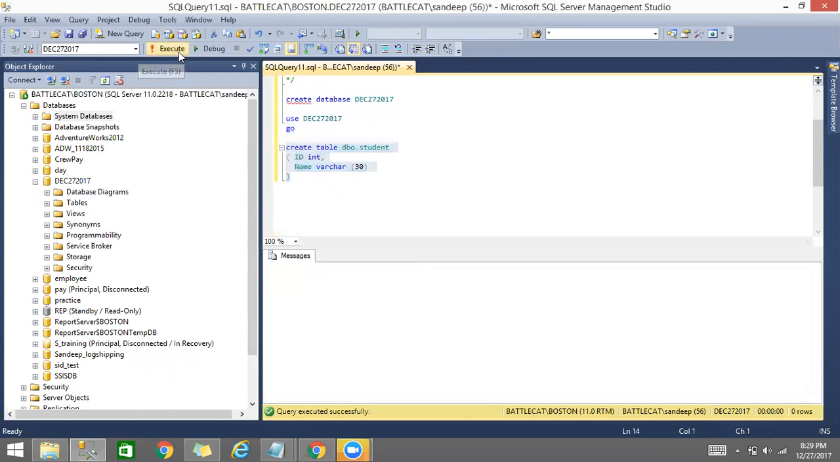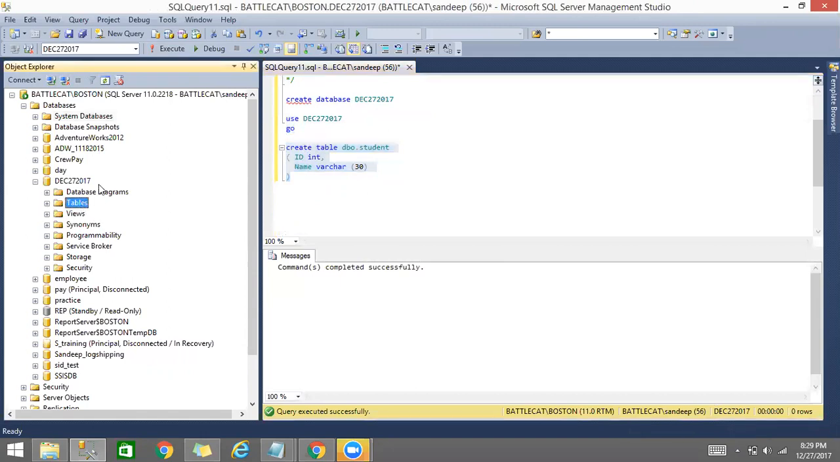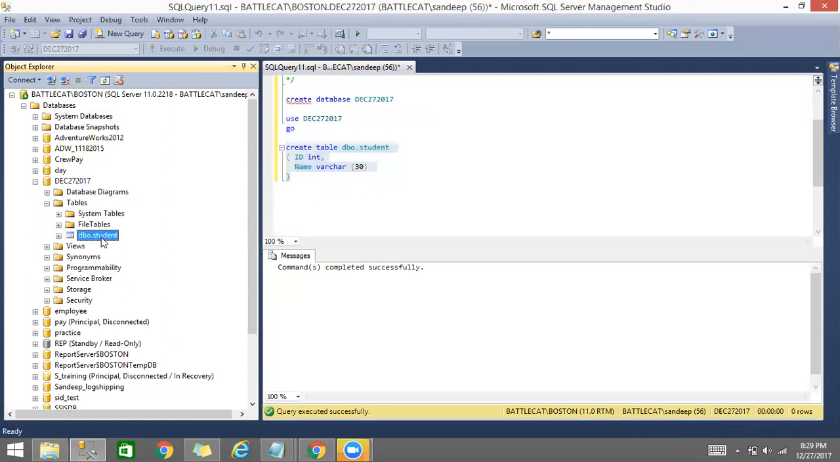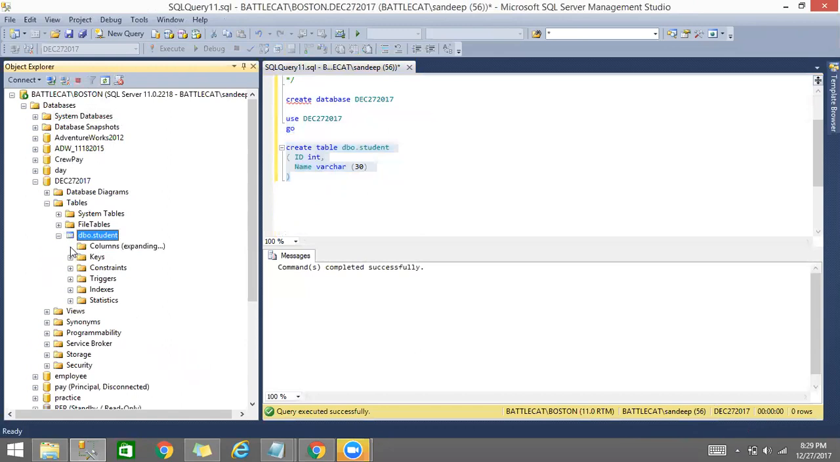Okay. So this is how CREATE is going to be used. Now let me refresh my tables in here so that I can see the student table, right? So there you go. This is my table. And if I open my columns, I can also see the ID column as well as the name column in here.